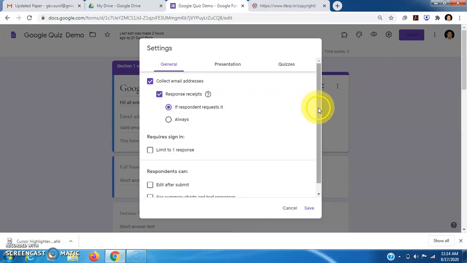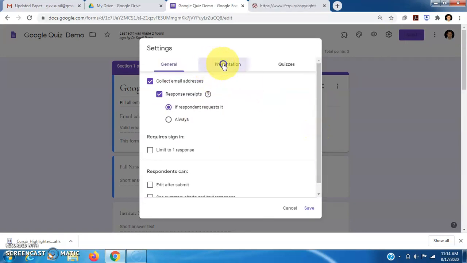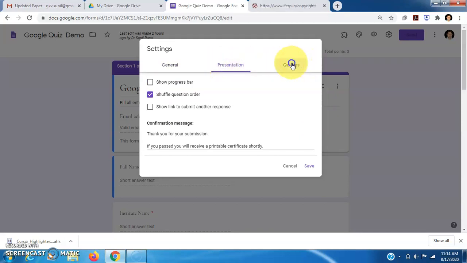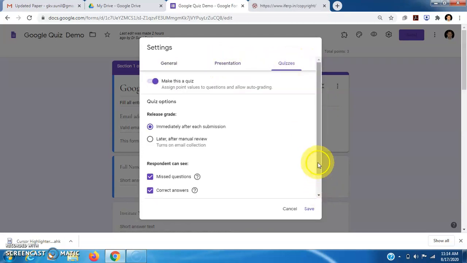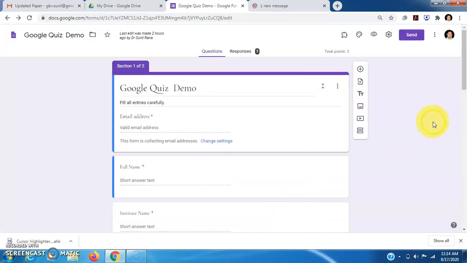As we can see, there is no direct option for setting the time limit for a particular examination or quiz. But by using some add-ons from G Suite, we can set a time limit in our Google Form. This is a sample Google quiz demo I have already prepared, and we will set the time limit in this quiz. For this, I have to click on these three dots.